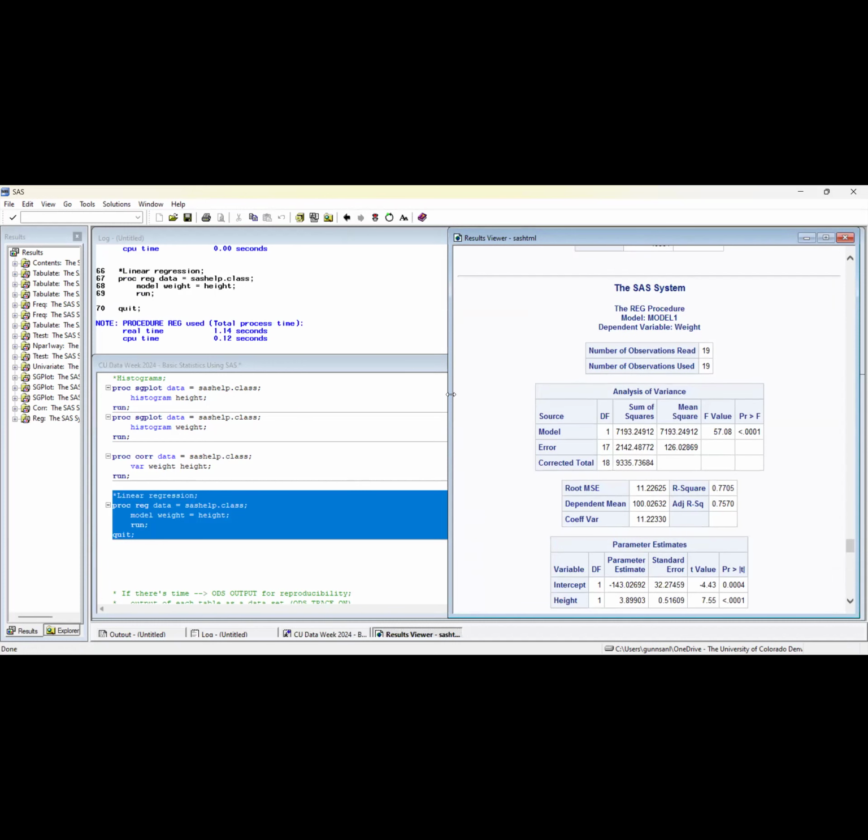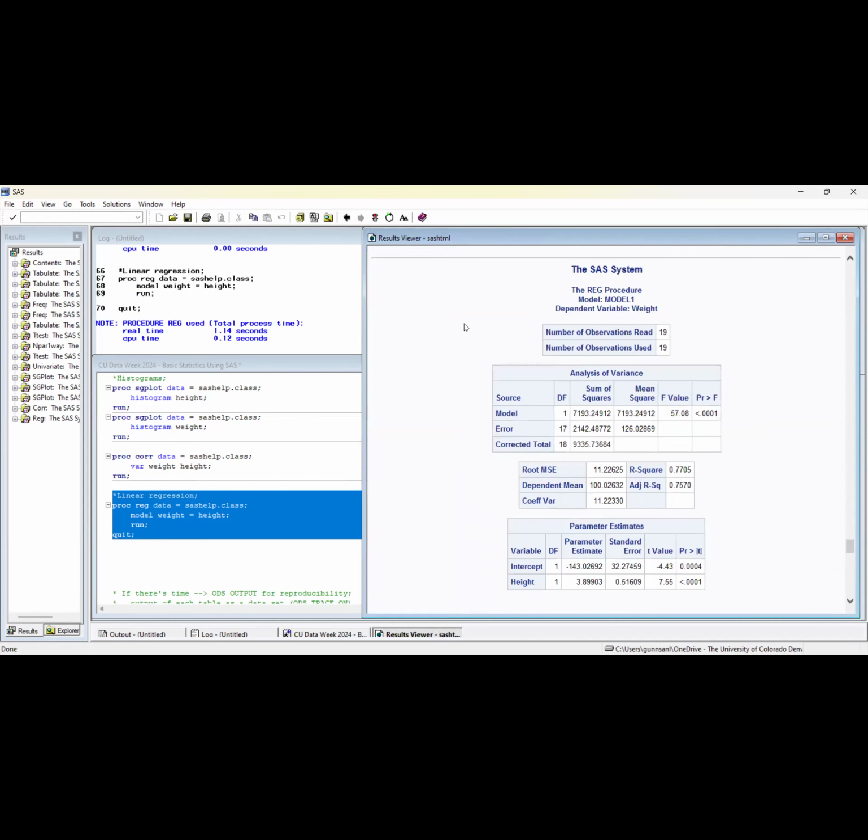So we first get output of the data, kind of like the metadata for our model. I will point out the number of observations read, and this is really important when you have missing data, because this will be the total number of observations in your data set, which we had 19 kids, so a total of 19. But let's say 12 of them didn't have a height value. The number of observations used would then drop down to 7.